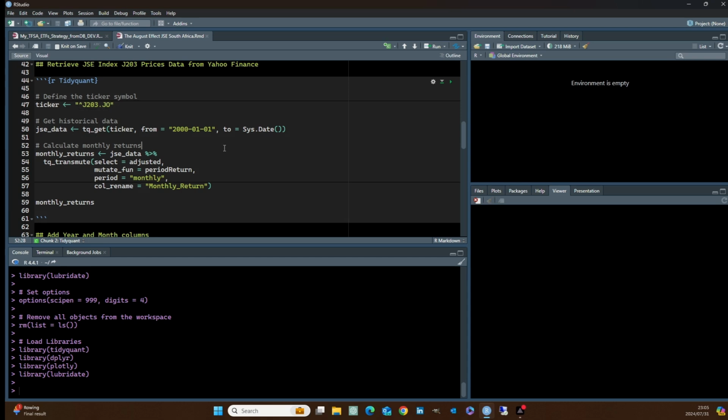And then we are going to run a line of code to get historical data. So I've tried to get as much data as we can. I've said my starting period is January in year 2000 up to date, so that we can see how much data we can get. And then the next step is we are going to calculate the monthly returns.